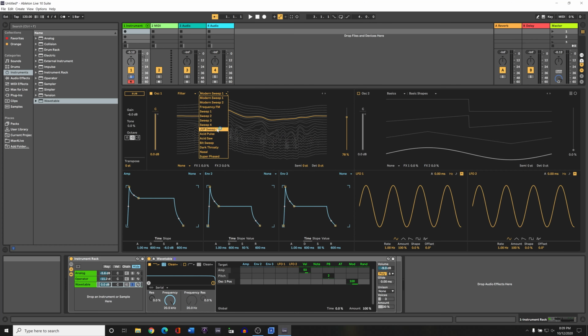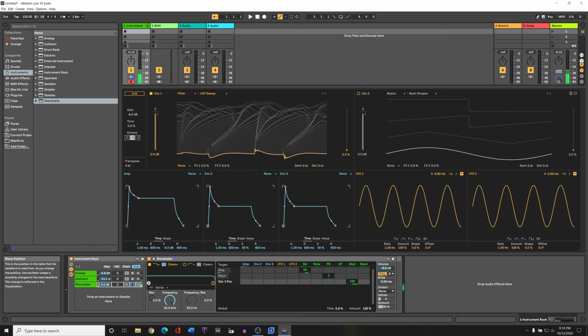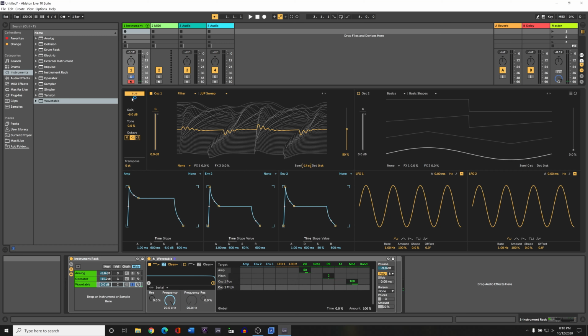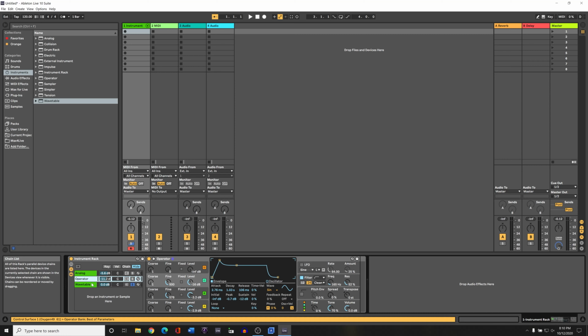What do we got here? Yeah, I like that sound. Let's work with this waveform. Let's turn on the sub. Actually, let's not turn on the sub. Let's just tune it down. Let's let this come in after the main sound and the body of the sound have come in.